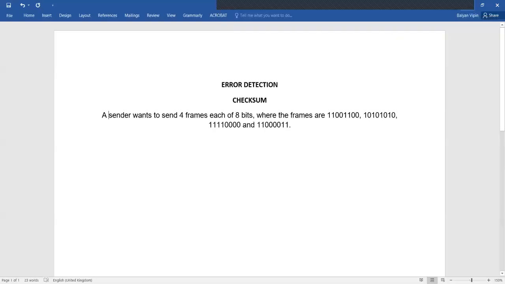Hello everyone. Today I'm going to explain how error detection is done with the help of the checksum method. Suppose we have a sender who wants to send 4 frames, each of 8 bits, and the frames are these. I'm going to explain how the sender arranges them, and then how the receiver retrieves the information and checks whether the frames are received with error or not. I'm going to explain the receiver side also. So let's start with the sender side.